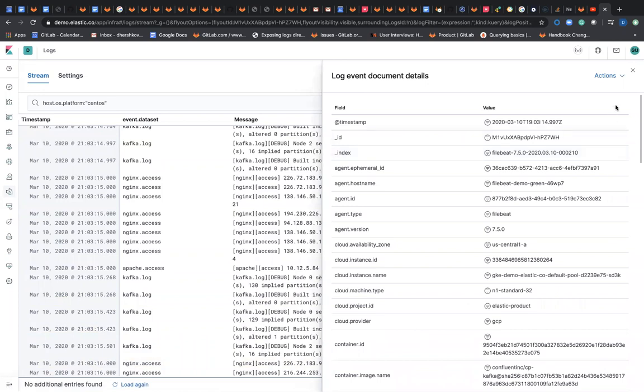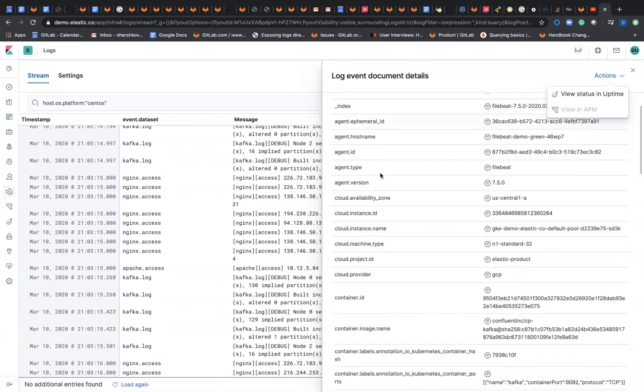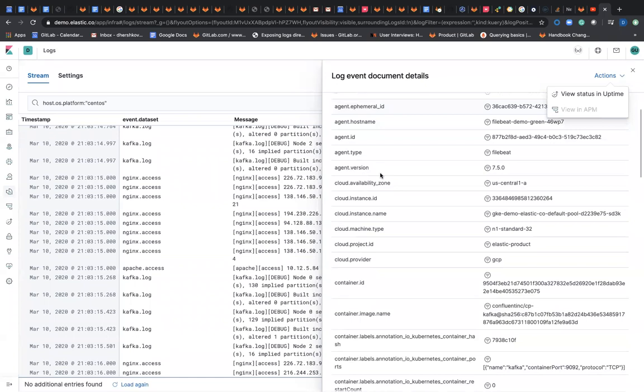Another nice thing that they added is the ability to drill directly from a specific log line to APM, if you have APM configured, and to view the status in Uptime. Uptime is the solution, similar to Pingdom, for making sure that your endpoints are up and running. Based on the host name, I think, or the domain name, they cross-launch the Uptime UI. We can click on this and see how it looks.